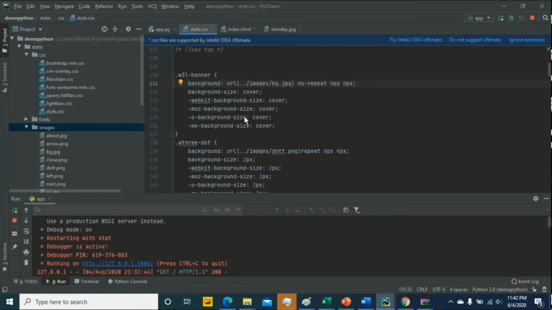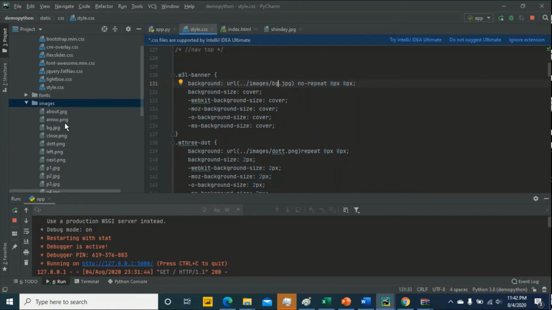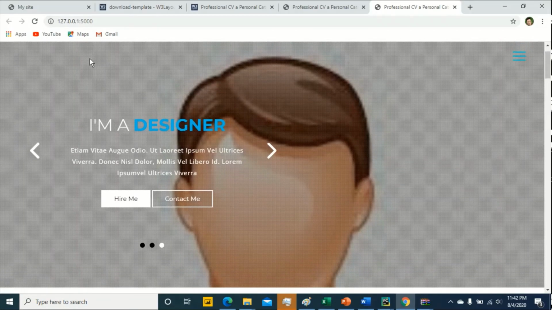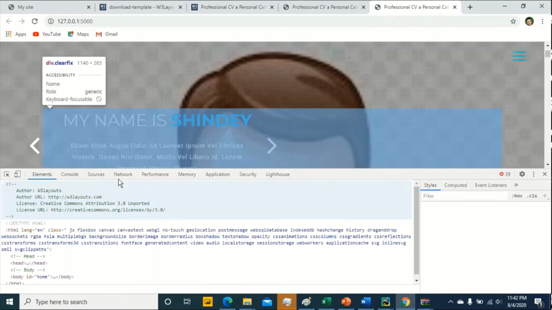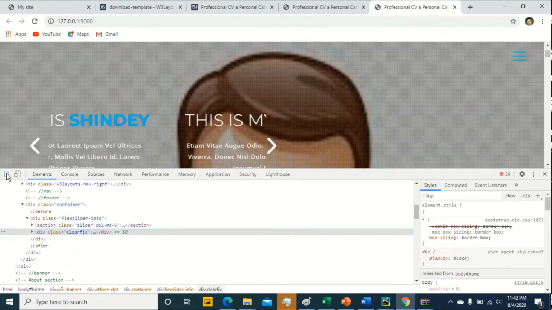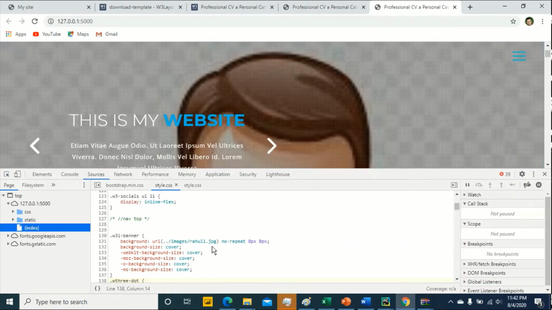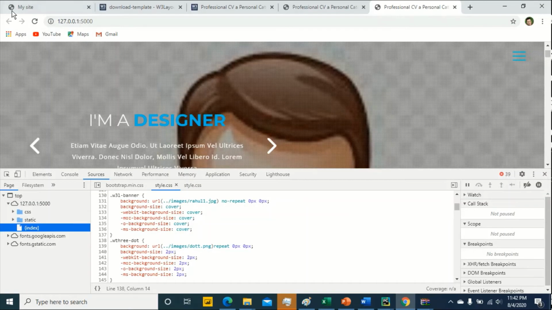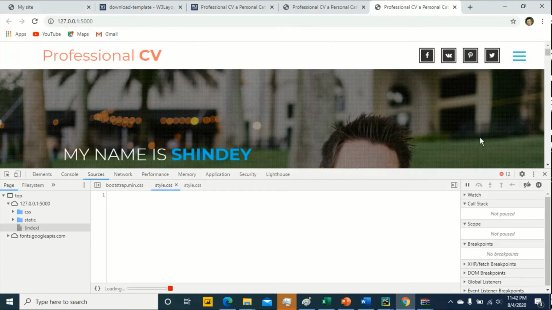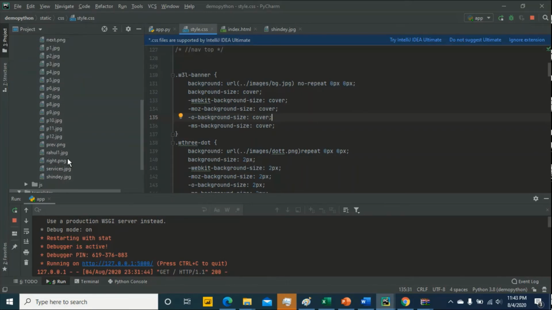If you want to add your image also, just download that image and paste here in images folder, and then in style.css just click here in inspect. Where is style.css? Just click on this one and then style.css. See here there is a present. Okay, just control S, refresh it here. Okay, after refreshing this one, if you want to change your name, I will show you how to change your name.